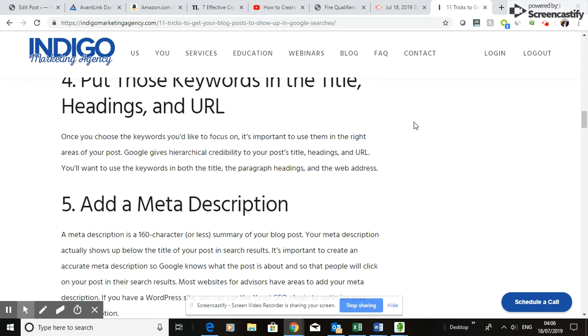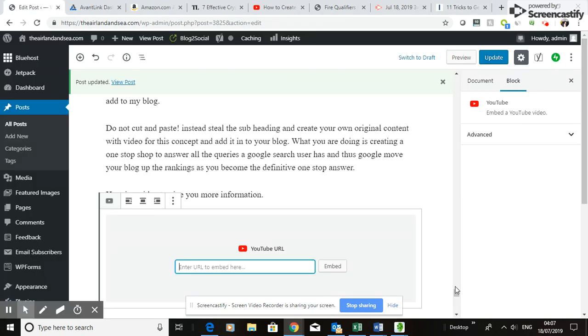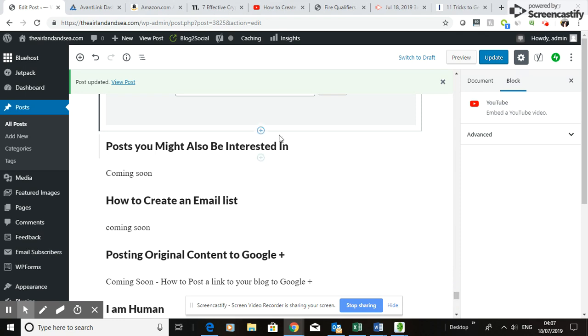So put those keywords in your headings. I've certainly told you to do that. Add a meta description. I haven't mentioned that yet. I haven't mentioned meta descriptions in my How to Get on Google blog, and this one has, so it ranks in front of me. So what I'm now going to do is I need to include a section on my blog called Add a Meta Description.